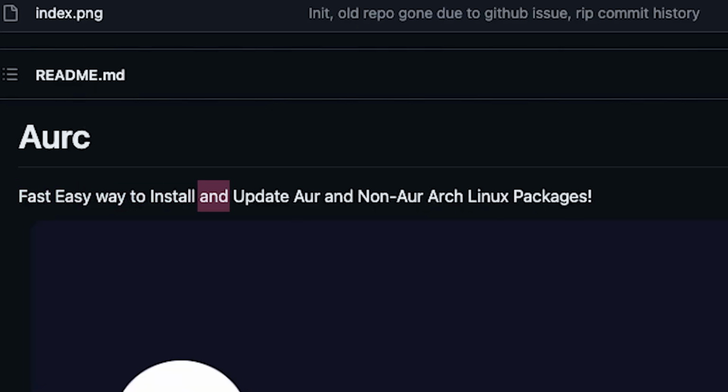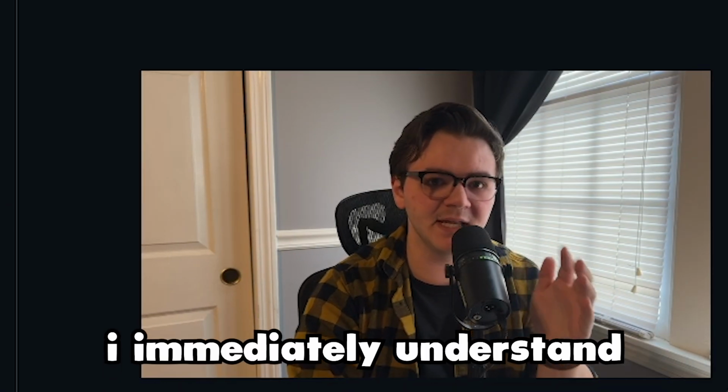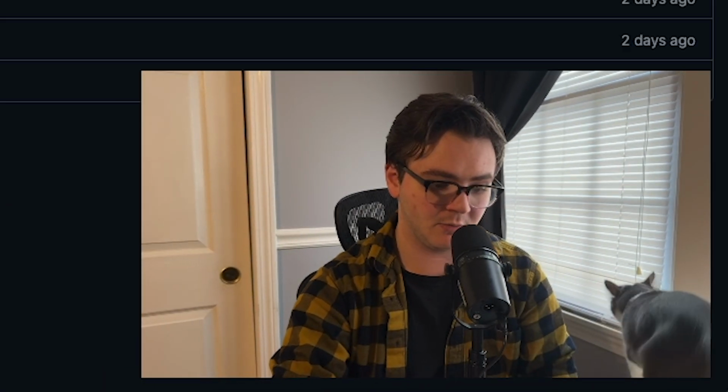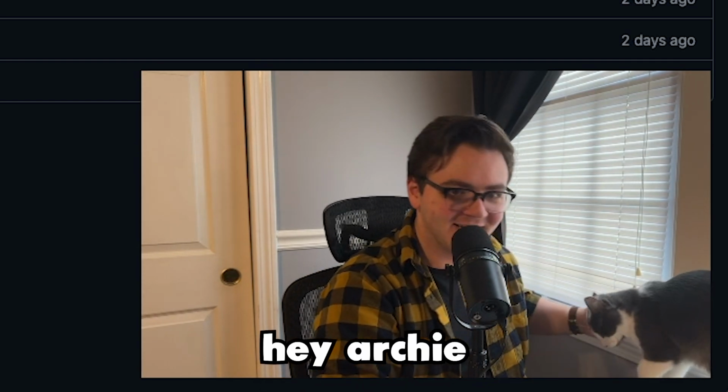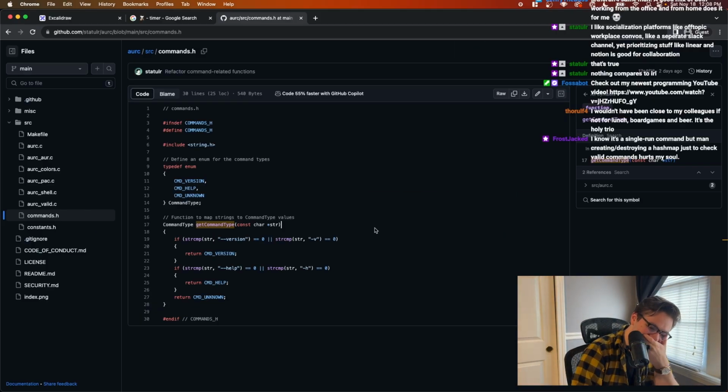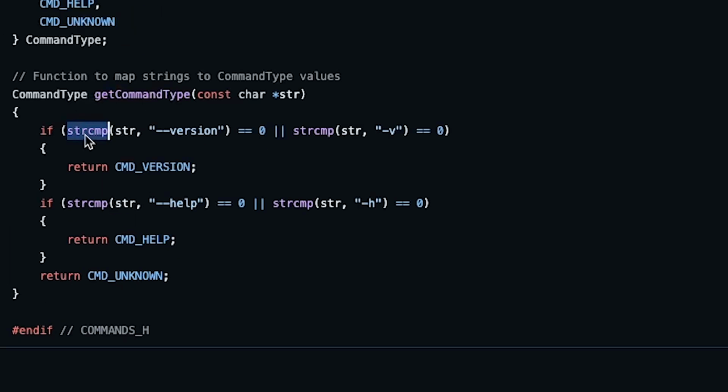Fast, easy way to install and update AUR and non-AUR Arch Linux packages. I love the tagline. I immediately understand what we're looking at here. Woo! Hey, Archie. Is this really where we're gonna start?